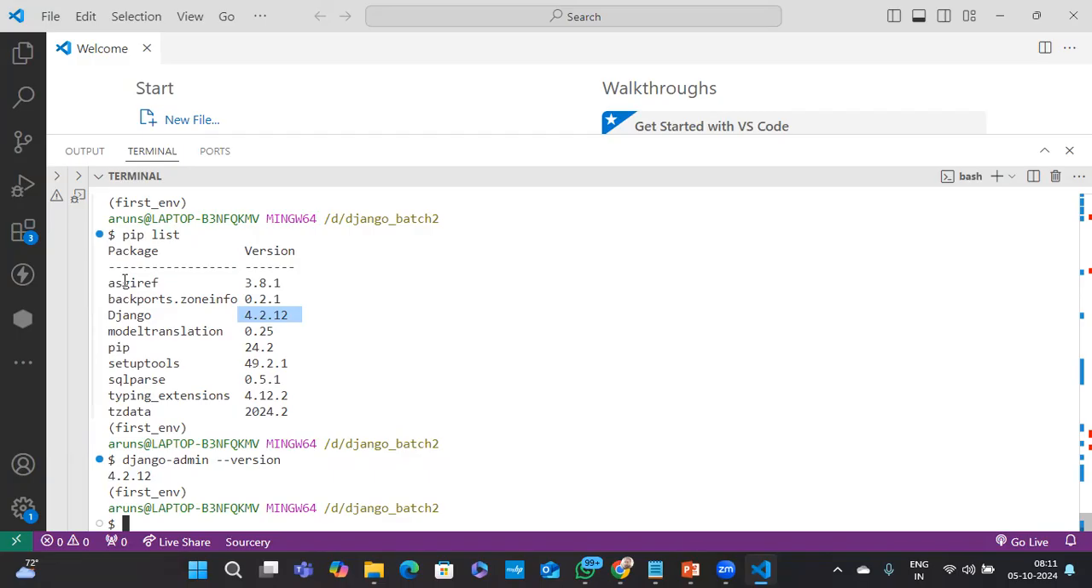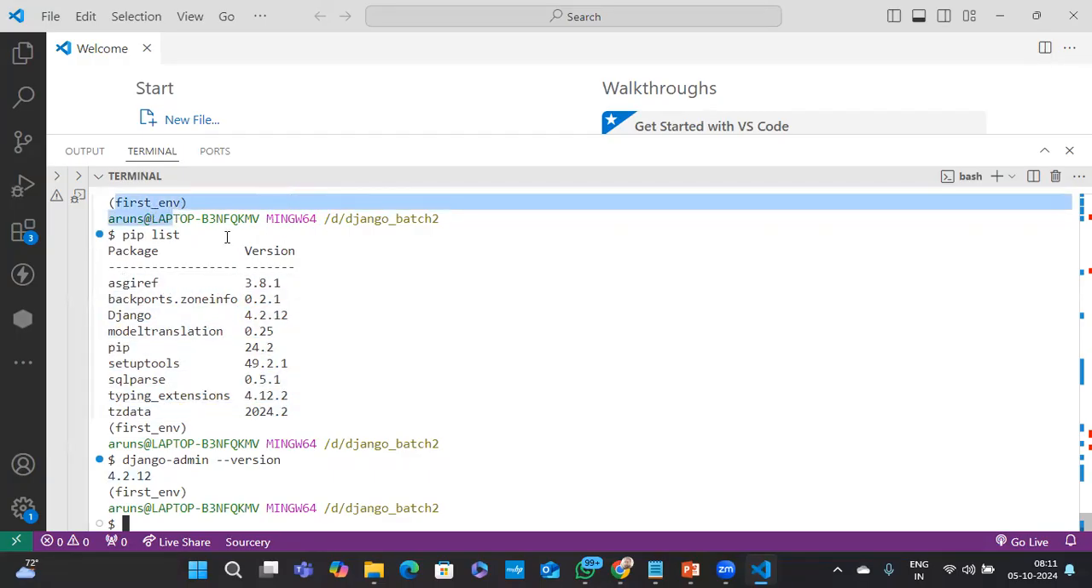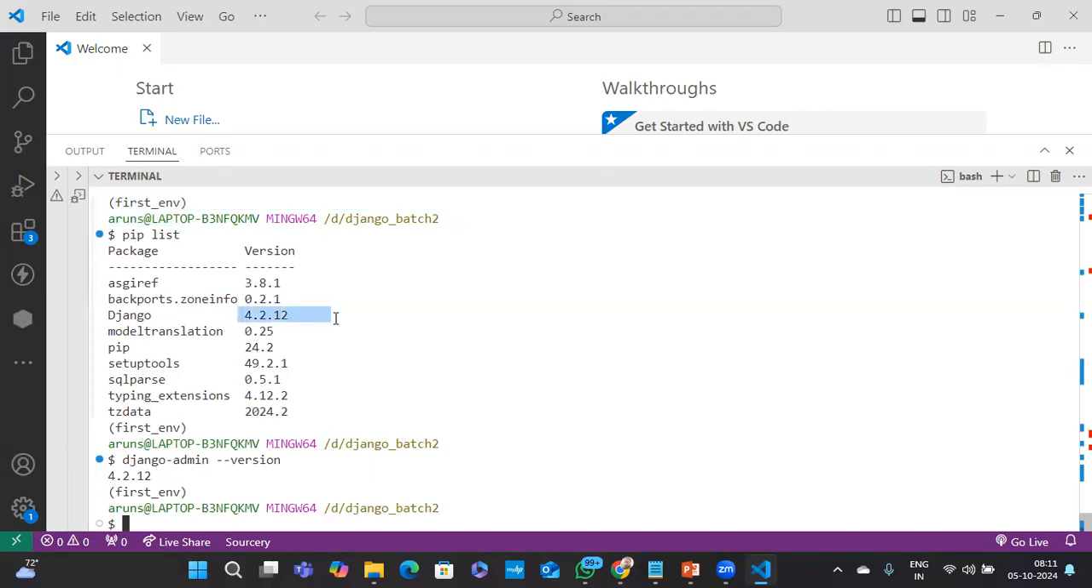But it's default. Sorry, the pip list is inside this environment first. Without environment, whatever is there, that's the default. It's universal. Okay, you understand, na? So now I'm installing this 4.2 for your understanding purpose.